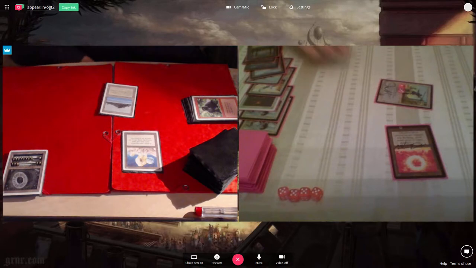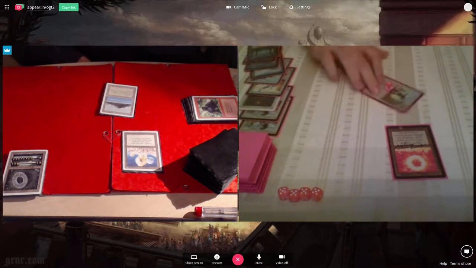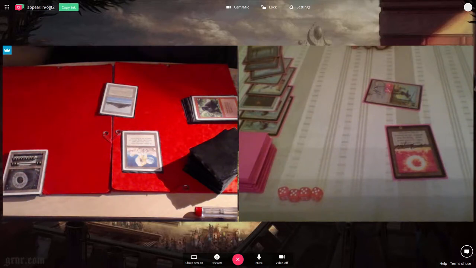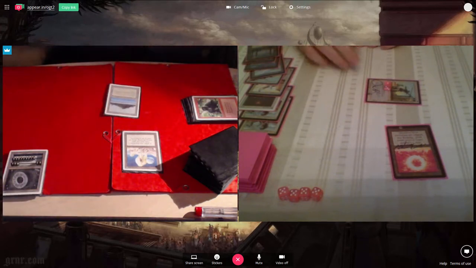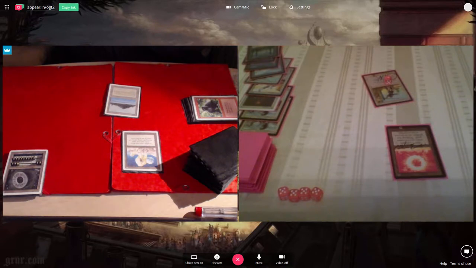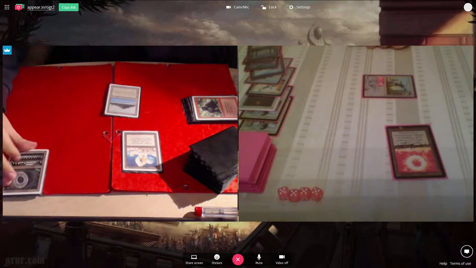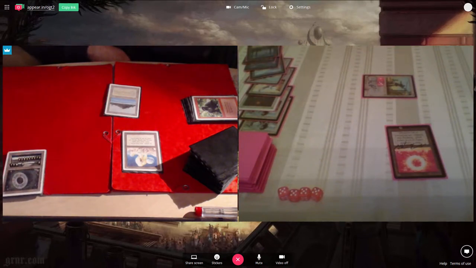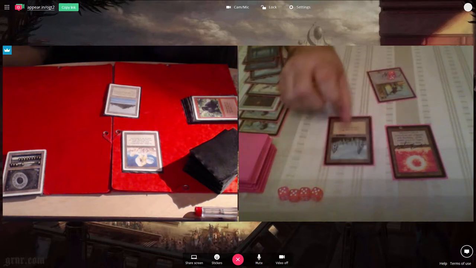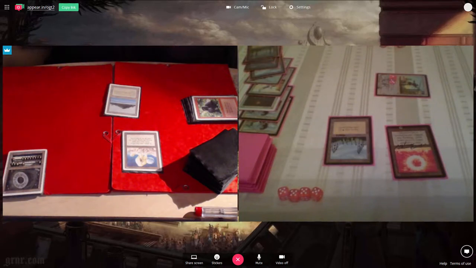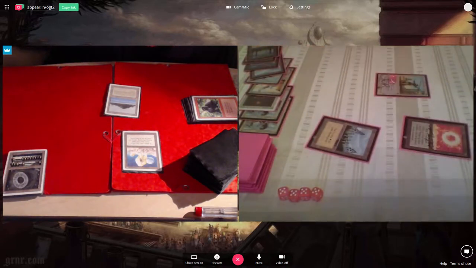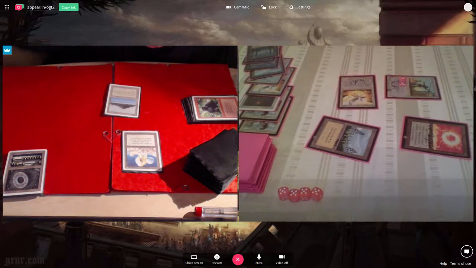Go. Attack for 1. 20. Pass turn. Go. Attack for 1. 19. Pass turn. Go. Play land. Attack for 1. 18. Play some Pegasus. Pass turn.